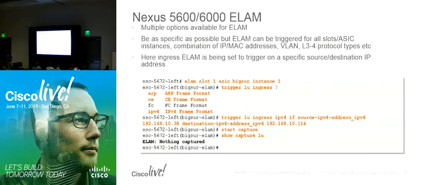So for example, here I'm doing an ELAM slot 1. You could do slot all. And I'm doing ASIC Bixer instance 1. If you don't want to care about ASIC, you can do instance all. At that point, the ELAM would get triggered, or at least get configured, on all ASICs, but the match would be only on the ASIC which it got hit.